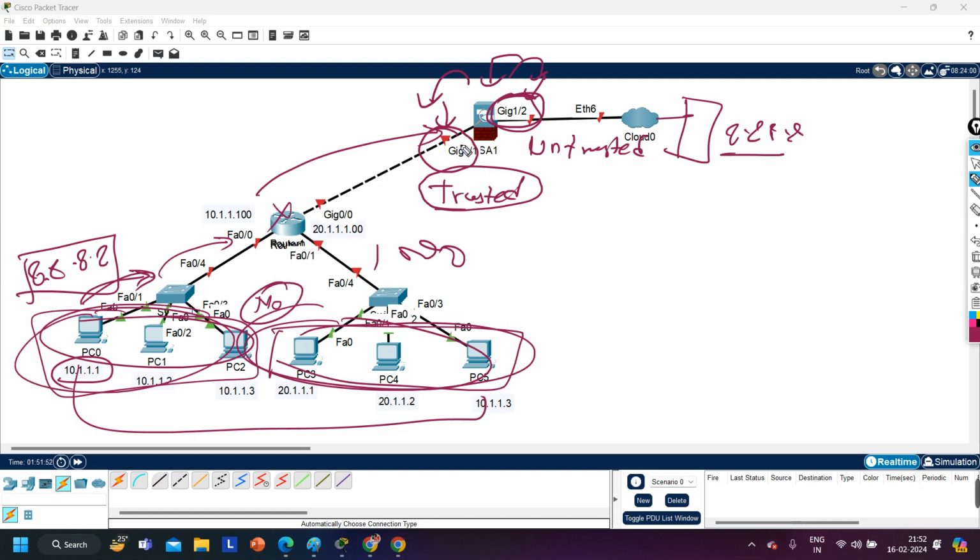When the firewall receives traffic on the inside interface, on the trusted interface, who told the firewall this is your trusted interface? You. You also say this is the inside interface, right? You will configure this command: interface G1/1, nameif inside. That's it. Once you run this command, the firewall will come to know that this is the inside interface. It will set security level 100 over here. Don't worry, we will discuss the security level in the firewall. So the firewall will start trusting this interface.